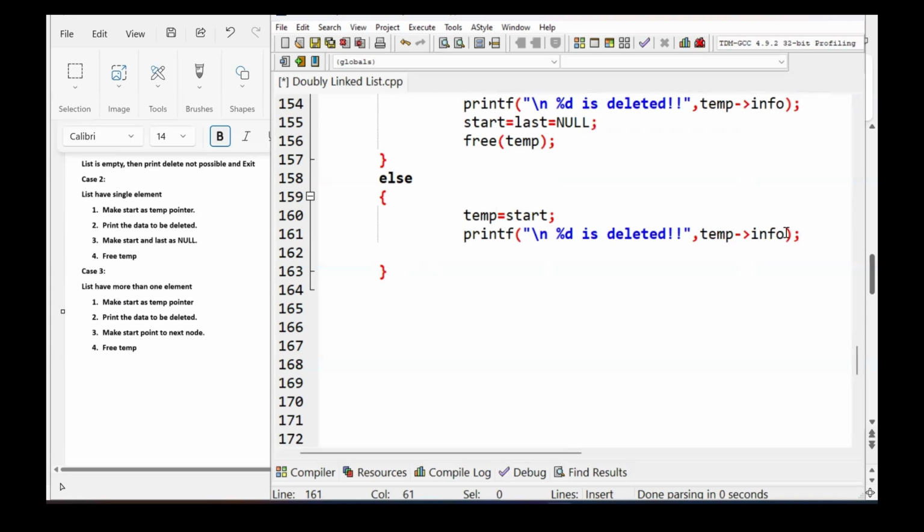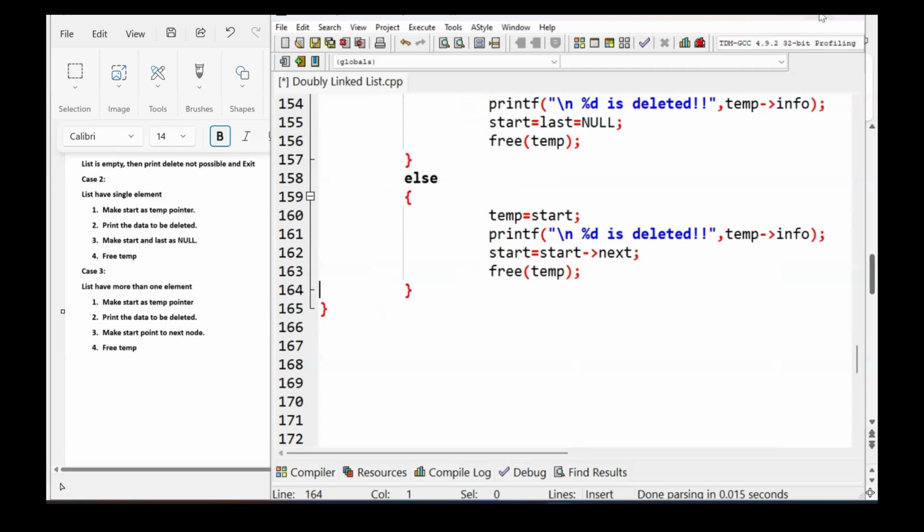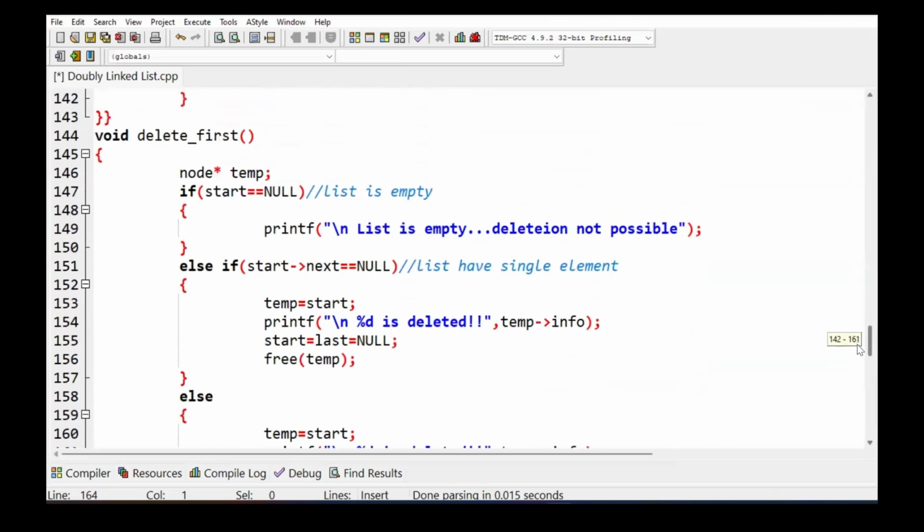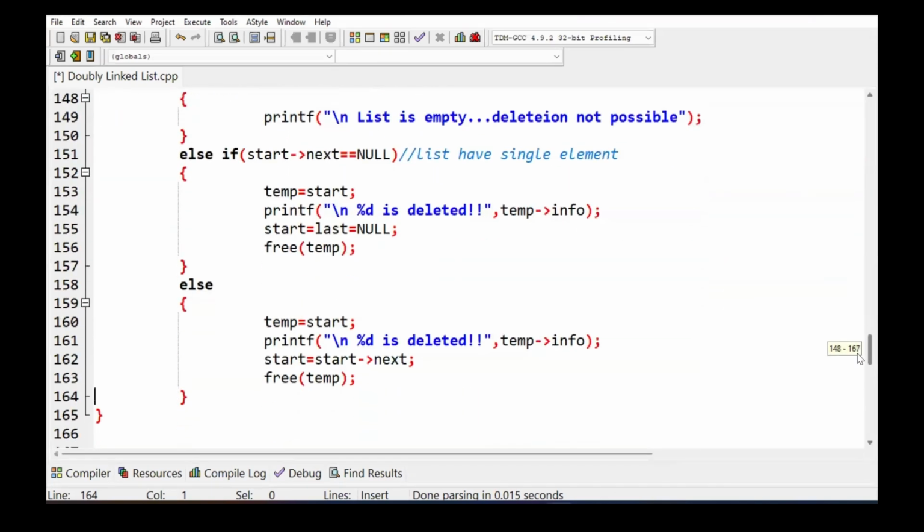Once we print, then what happened? Make the start pointer point to the next node. So we have to write down start equal to start next. So it points to the next node. Then release the memory with the help of the free function. Okay, so our function is over. Right now we have converted the algorithm into the code. So this is our delete first.